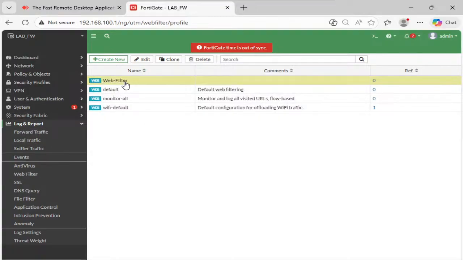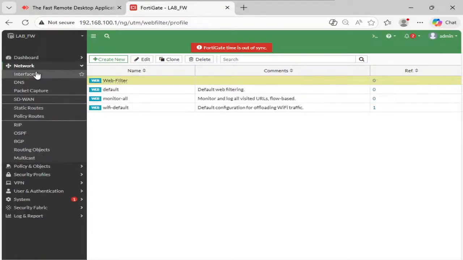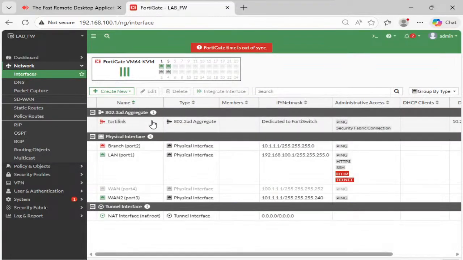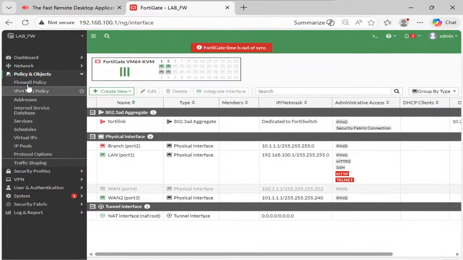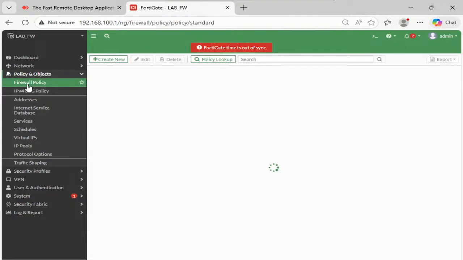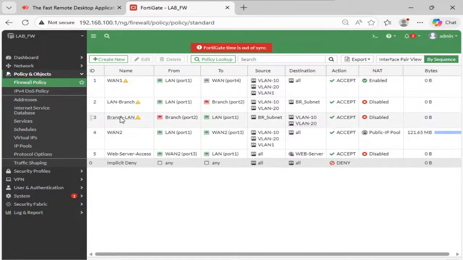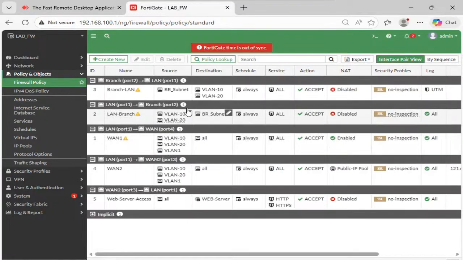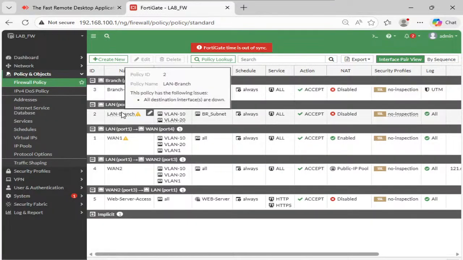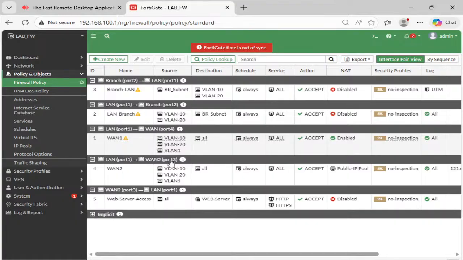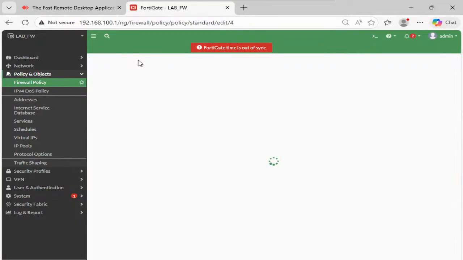Okay, so now we have a web filter profile created, but it is not applied anywhere as of now. So now we'll go to web filtering interface. First, let us see how many interfaces there are. LAN and WAN 2 are up and running. So we will apply this particular web filtering profile on a security policy. Let us go, we'll say interface page view. I wanted to apply it from LAN to WAN 2.